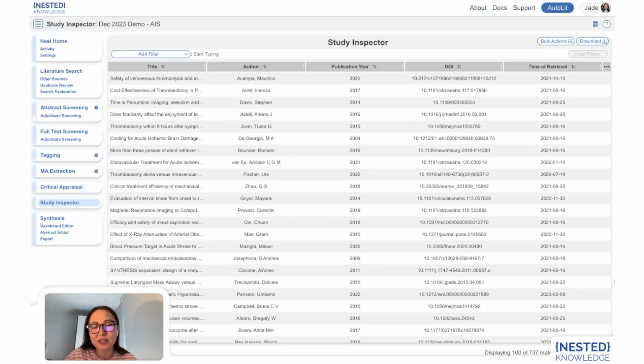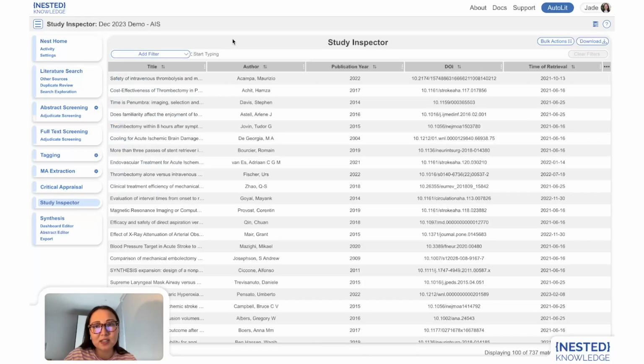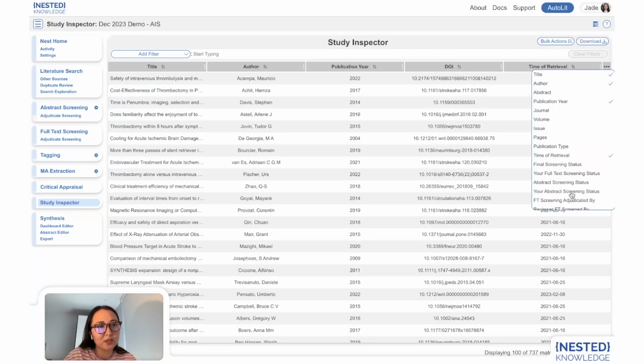I'm going to walk you through how to export data from your Nest. The first way to do so is in Study Inspector. So you'd navigate to Study Inspector on the left-hand side. What you can do is add a wide range of filters to filter to certain records of interest, and you can also add columns using this drop-down on the right-hand side.